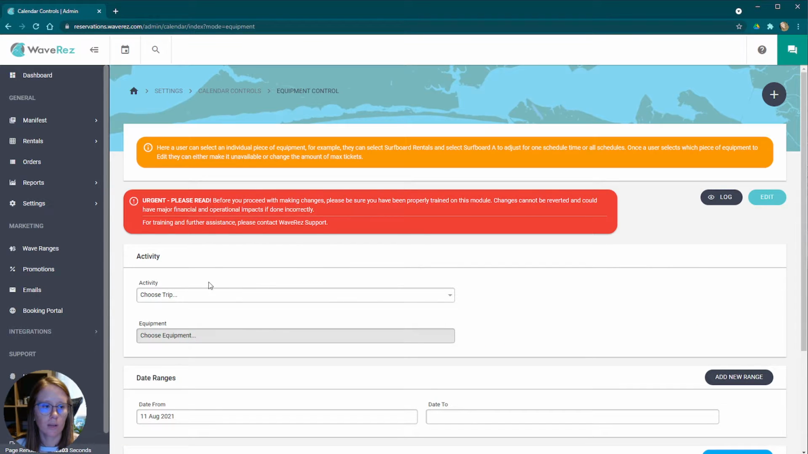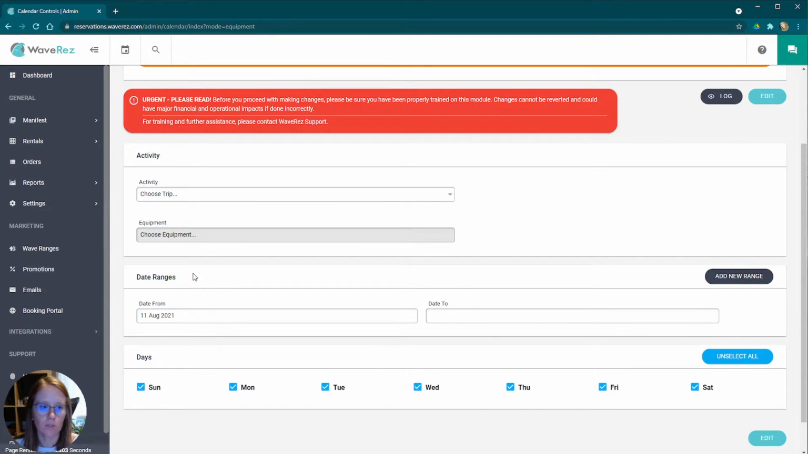Equipment control is a control that controls the equipment. This is a lot of availability stuff, maintenance mode, or making it unavailable in general, or reducing ticket count on equipment is also possible here.